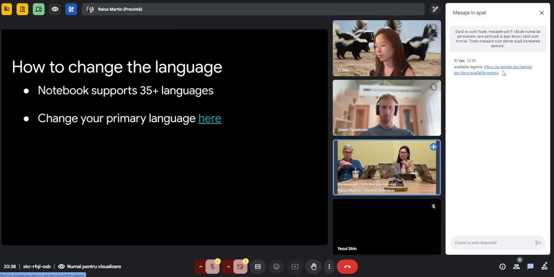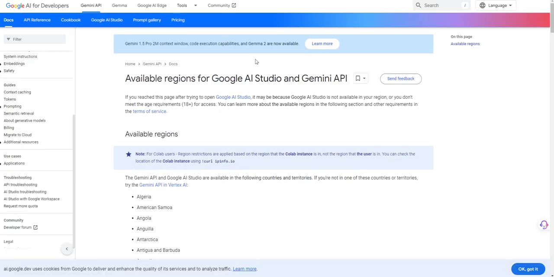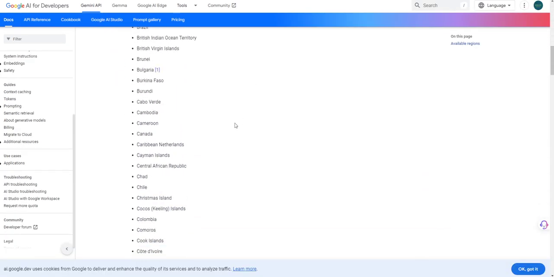You do have to change it in this link. It's not good enough to tell NotebookLM, hey, answer the question in German or answer it in Spanish. That might work sometimes, but for the most part, this is the most reliable way to do it.